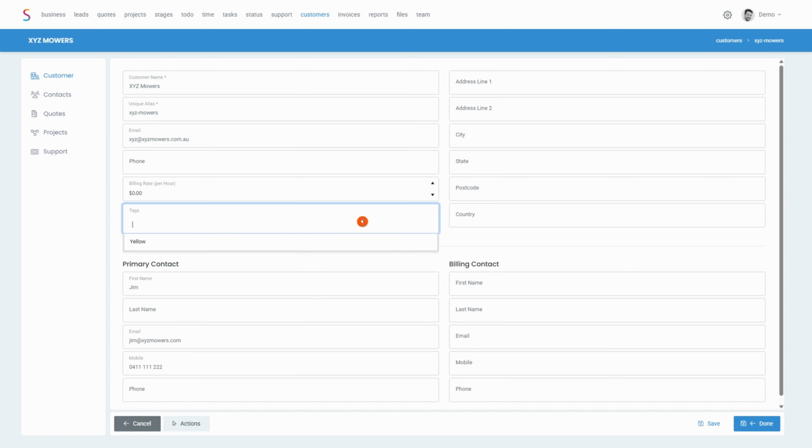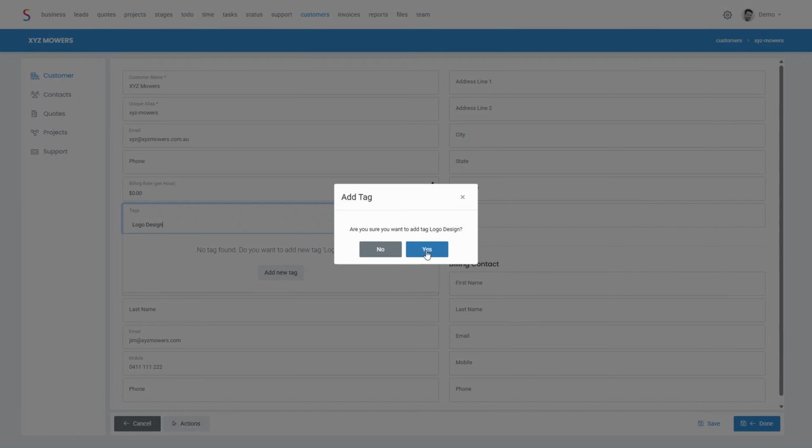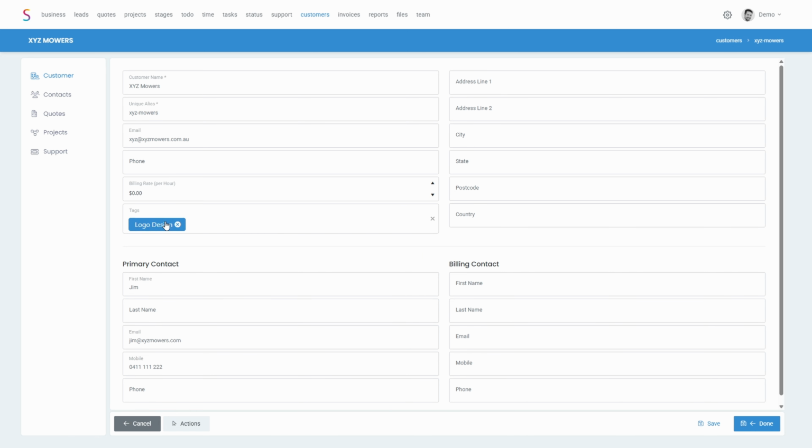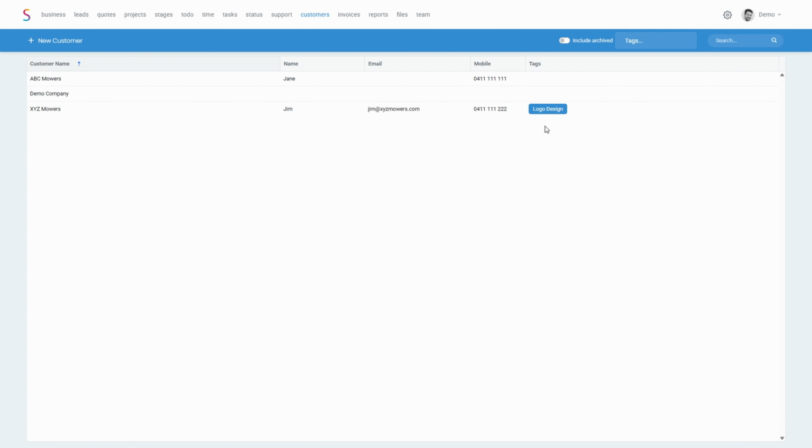If we go into XYZ Mowers here, we can see some contact information about XYZ Mowers, and we'll just go down to tags here, and we can see that yellow tag that we created in setup is here, but we're going to create one called logo design as a tag, and we'll add a new tag. It doesn't exist yet, so we'll create it, and now logo design is against XYZ Mowers. We can click done, and now we see that it's tagged with logo design.